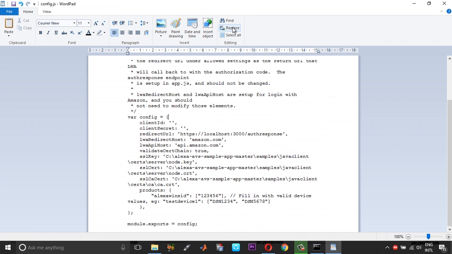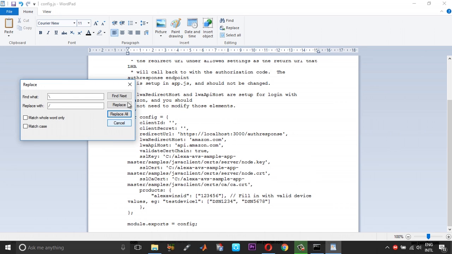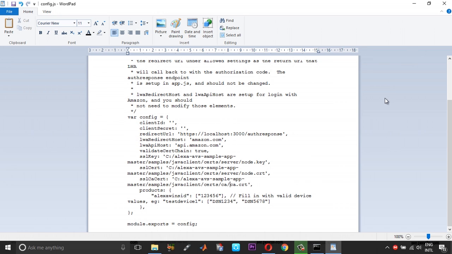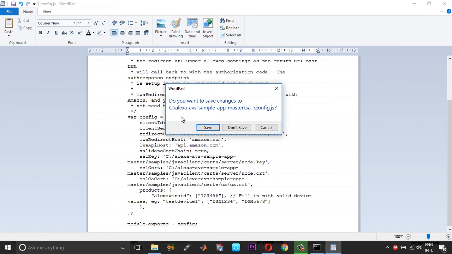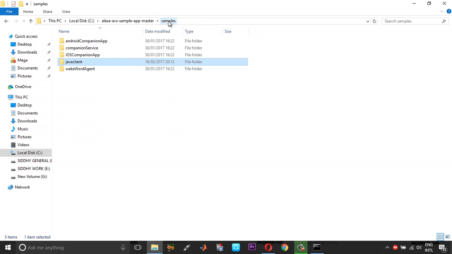And as usual, like in the previous case, go to replace all the backslash with /. And now close it. So that is pretty much it, guys. So this is the tedious part of it. Rest all is pretty much very easy.